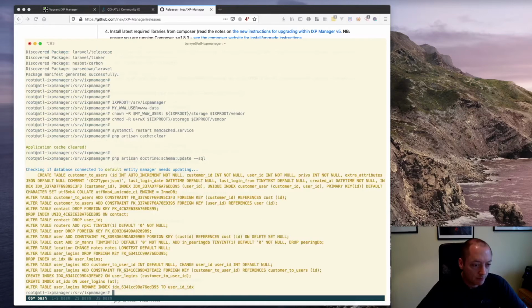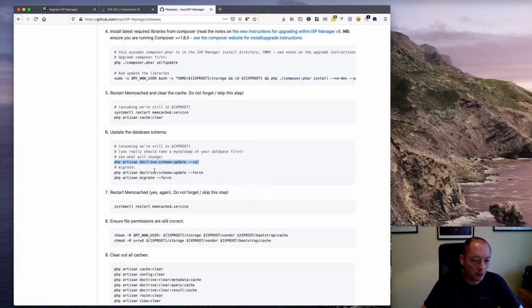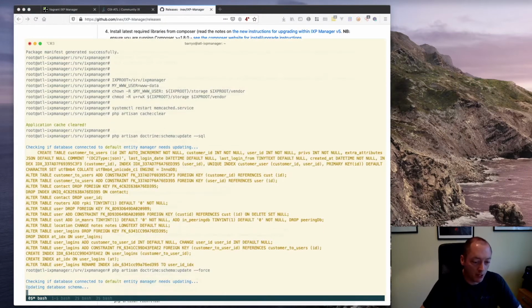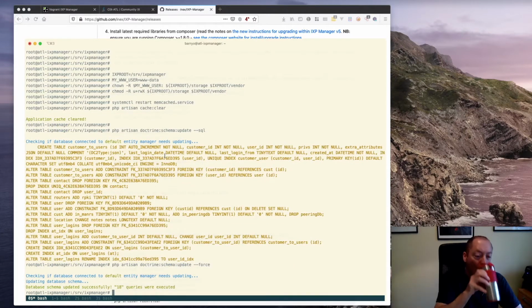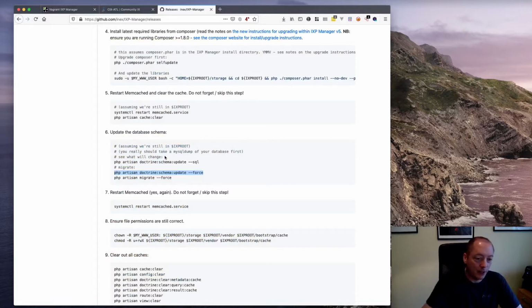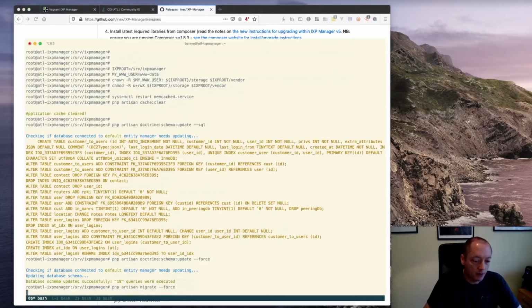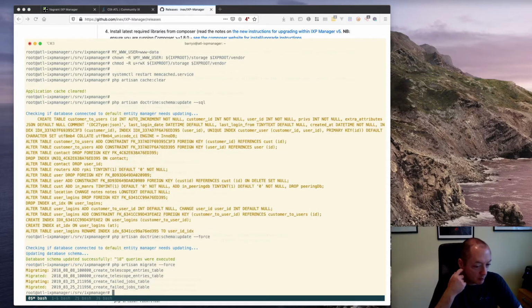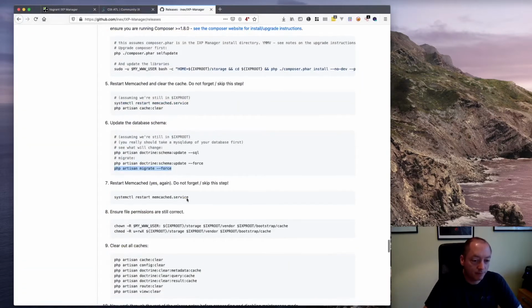So let's see what's going to change from 4.9.3 to version 5. Okay, I'm just having a quick scan through this myself. Yeah, so I am happy. That looks sane to me and I recognize it. So I switched from SQL to Force to actually make the changes. And then, that's the Doctrine way of doing things, and then the Artisan way is this. So we'll just create a couple of more tables, that's fine.